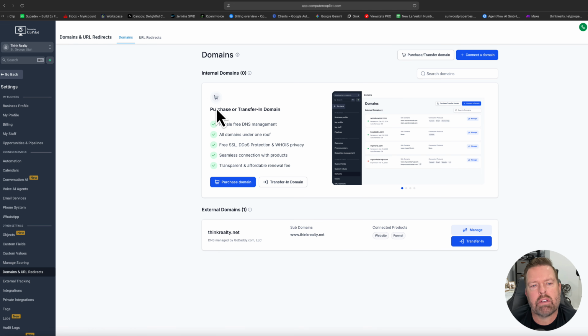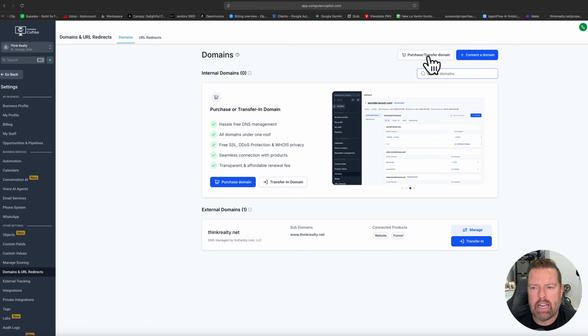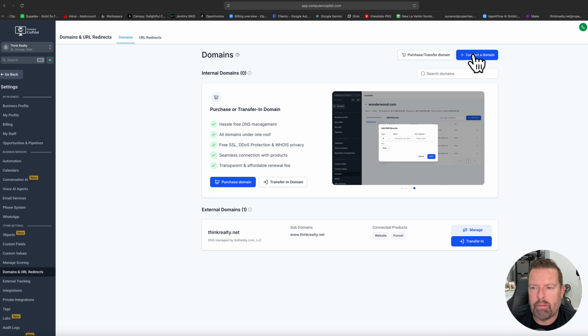So one thing that you can do now is you can actually purchase a domain directly inside of GoHighLevel, where before you could only connect domains, but now you can actually purchase and transfer domains into GoHighLevel. What we're going to do though is we're actually going to connect a domain because I already bought the domain. So we're going to hit connect domain.